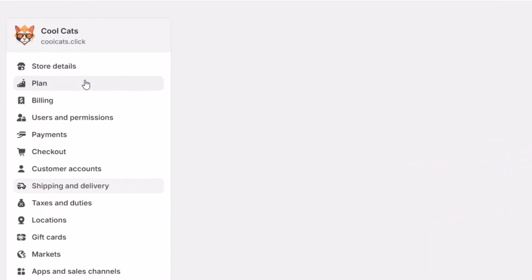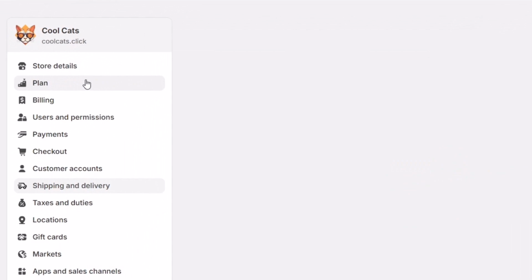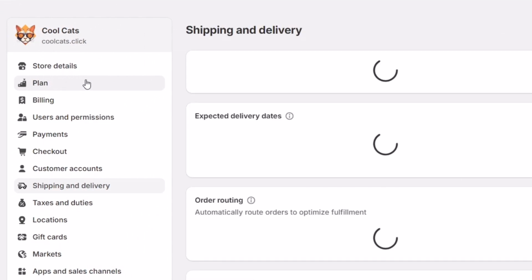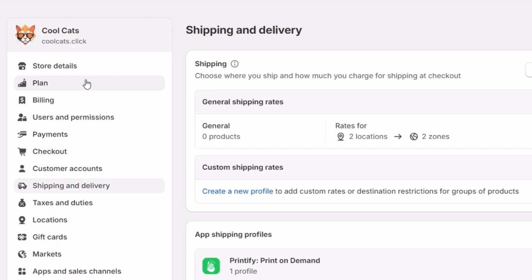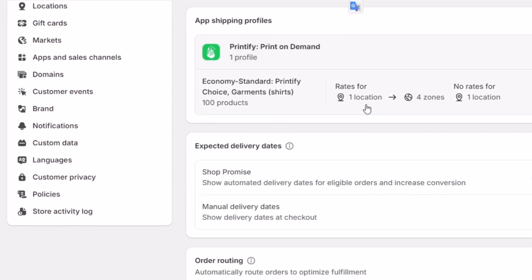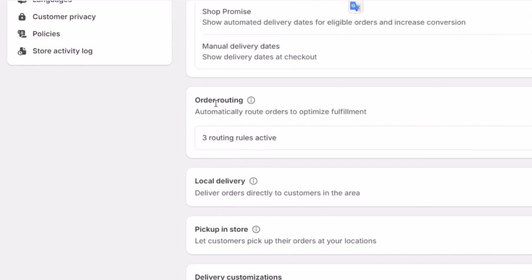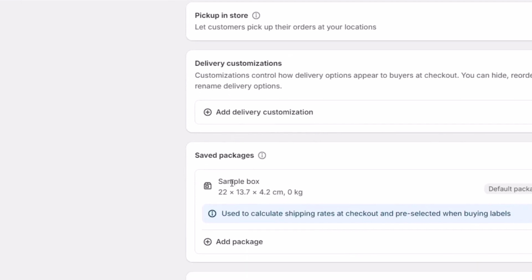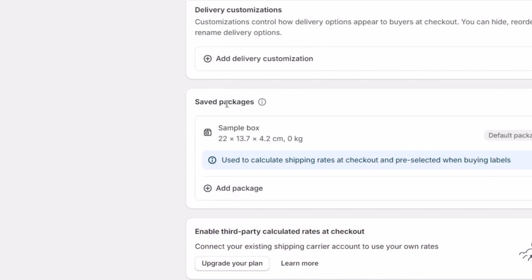If you are selling your products on your own, if you have a local retail POS store, here what you can do is add the shipping rates if you're going to be selling from more than one location. Since we are using an actual print-on-demand application, all of those elements should be added into just one profile, and basically the zones, the locations, the prices, the order routing, the local delivery, everything should be set up, and of course the saved packages by default with the print on demand.